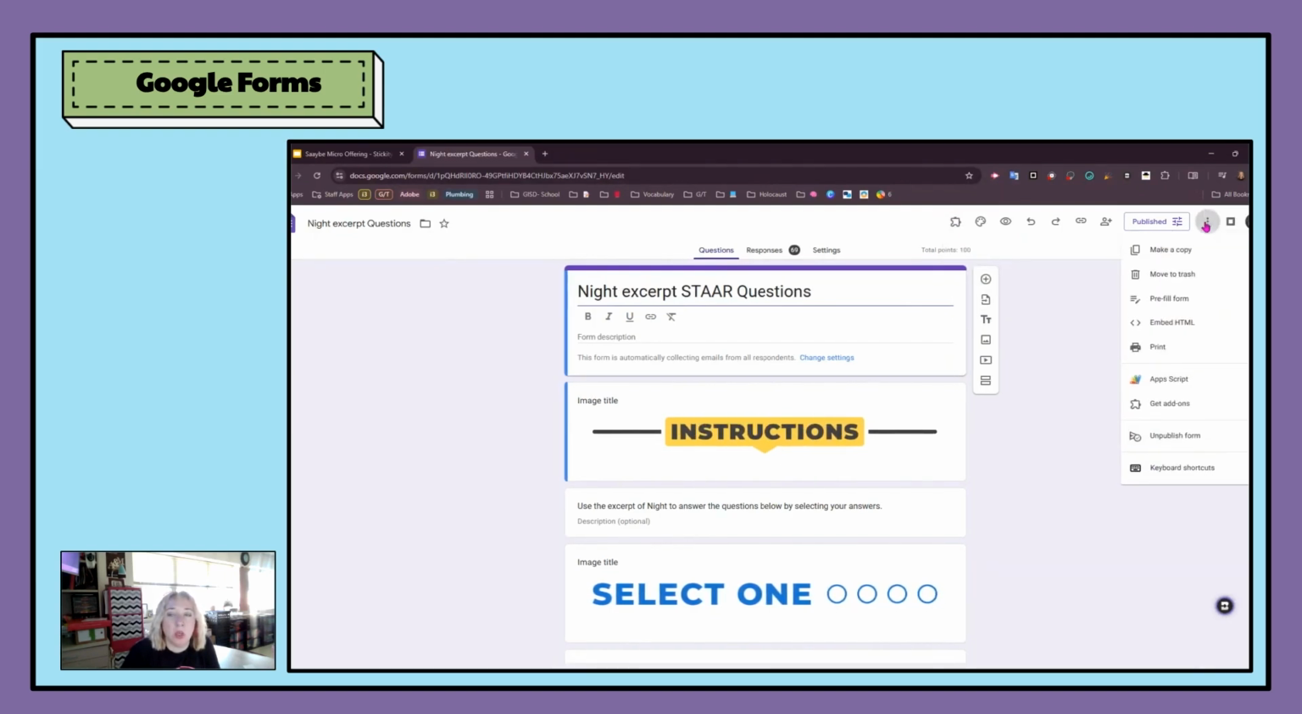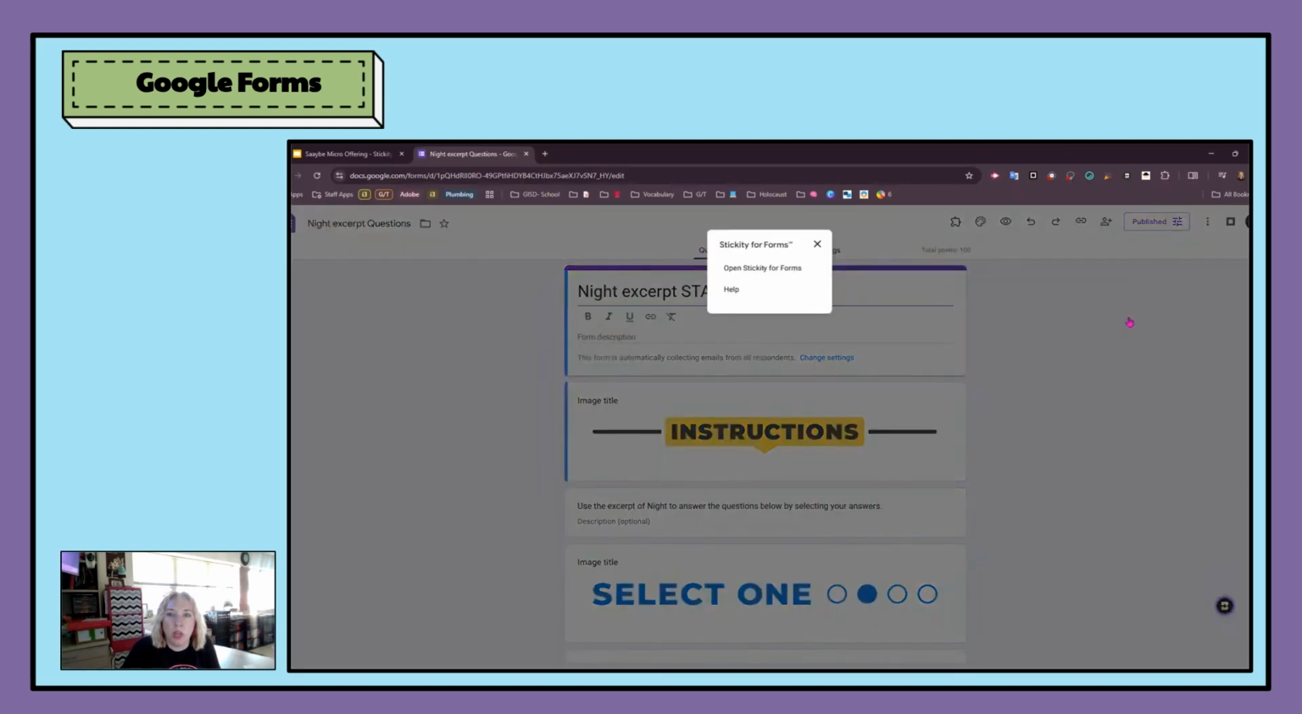To be able to download it, you're going to click the snowman, the three vertical ellipses, the dots over on the right side, and then click Get Add-ons. Then you would be able to search like we did for the other Google tools, Stickity for Forms, and then install it. But to access it, you click the puzzle piece and then Stickity for Forms. So I'm going to go ahead and open it up.